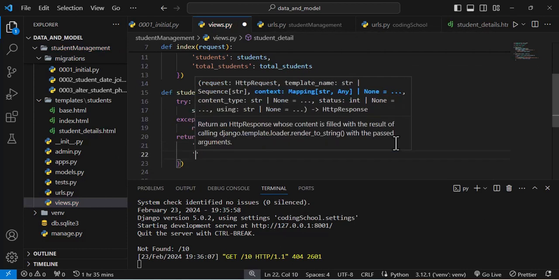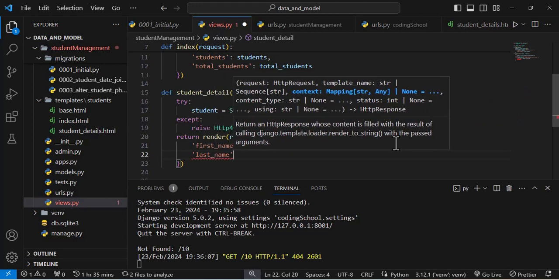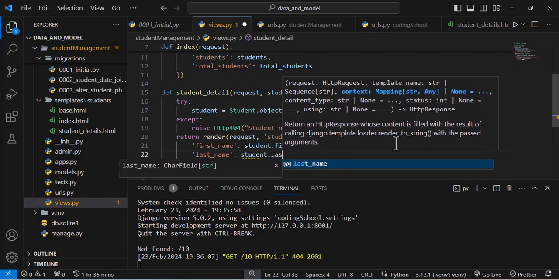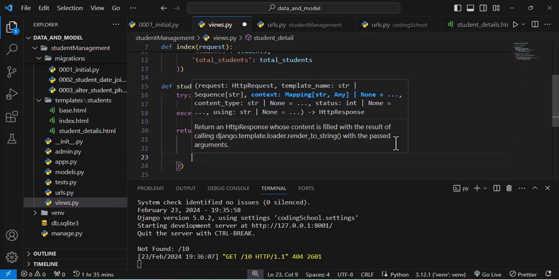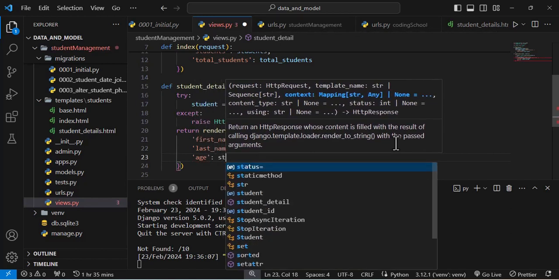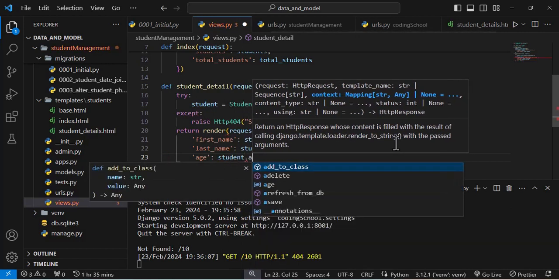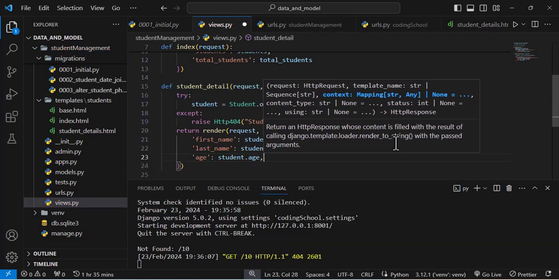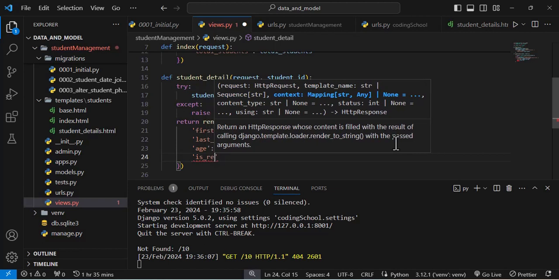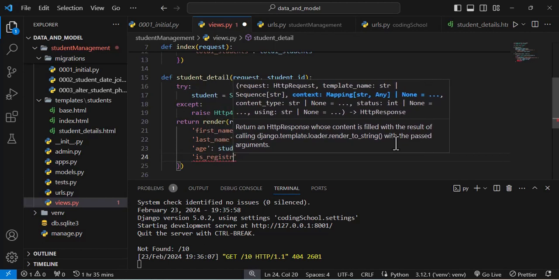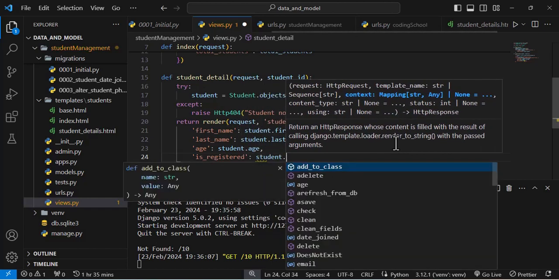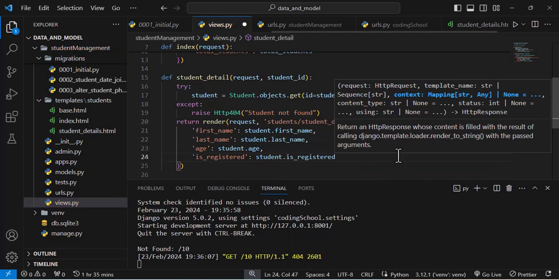So we go first name, and we also have the last name. Let's just pass everything we are going to be needing to the template. Last name. Of course, you can see some IntelliSense in action. And I think we have age. We have age, student dot age. And we also have, I think, is registered. Take note of the fact that anything you are calling the key is what you should use in the front end. Student dot is registered.